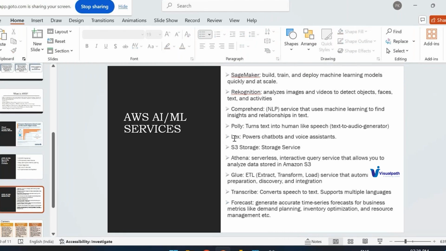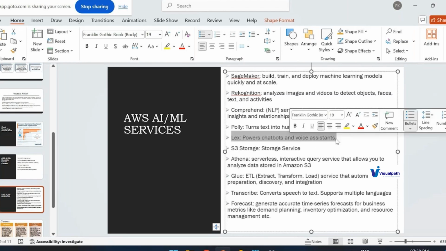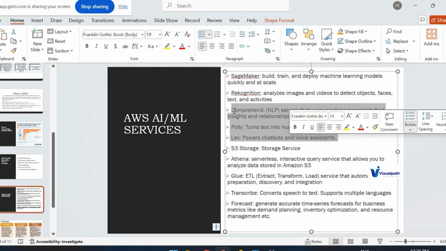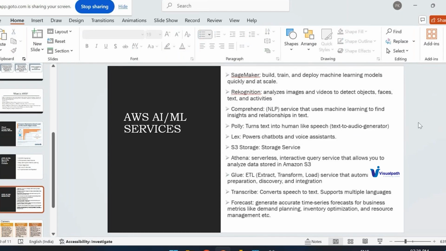Lex is one more AI service that can be used for chatbots and voice assistants. So I think in the background of Alexa, they have included more than 3 to 4 AI services and made a product out of it.